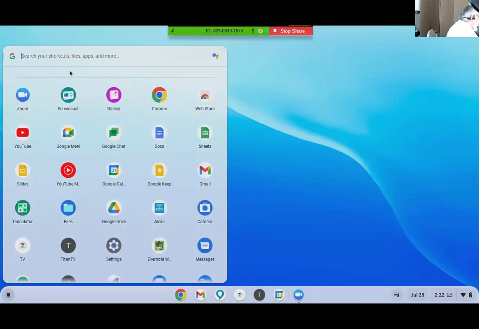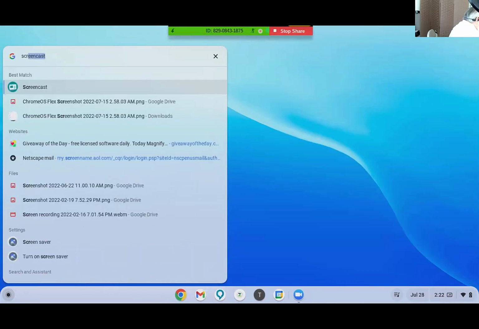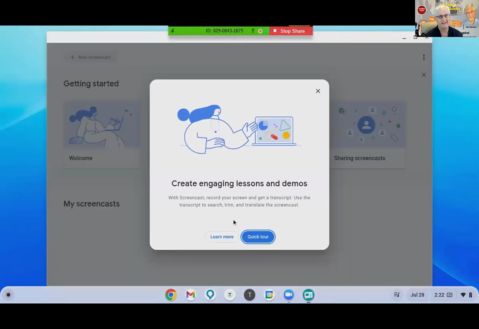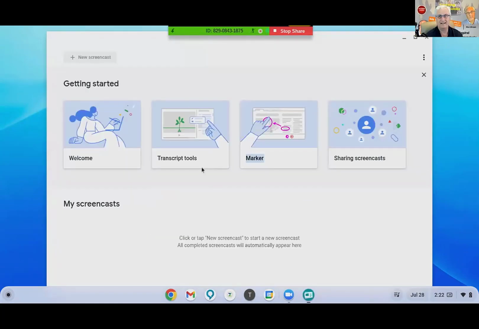And like I said, what was it called? Screencast. There it is right there. So you've got it. Isn't that cool? Quick tour, learn more. So I'd have to start a new screencast. Your camera's not connected. Anyway, you can see that it would work.